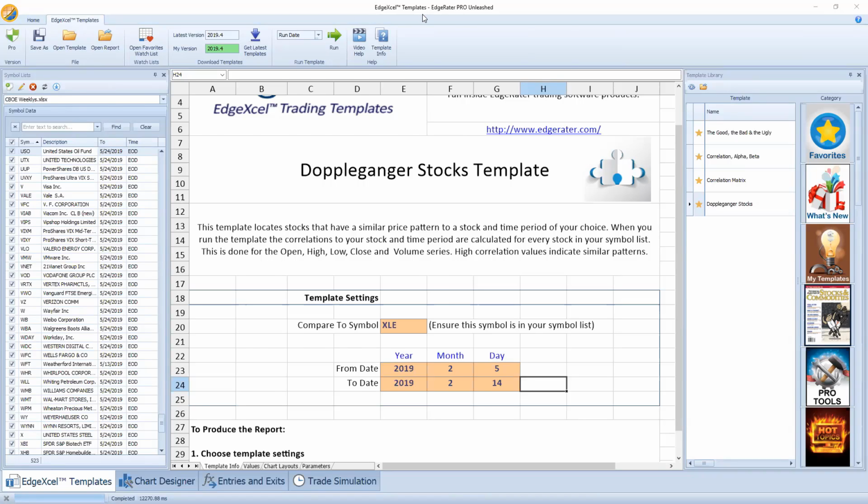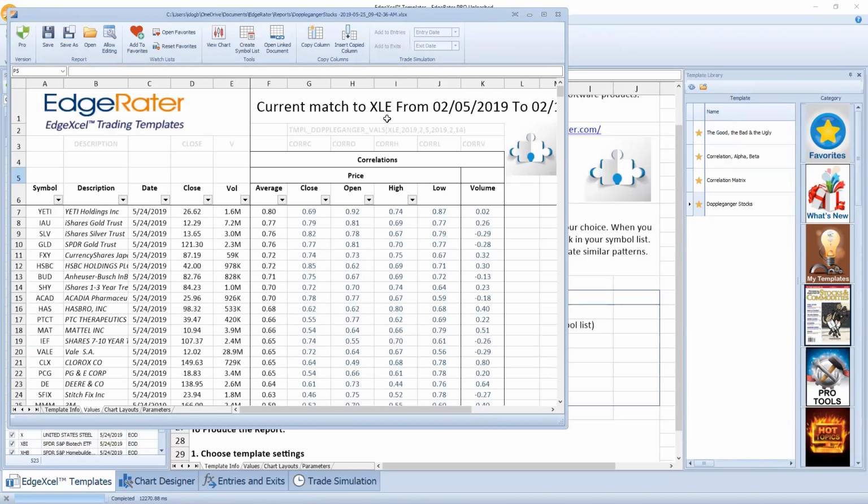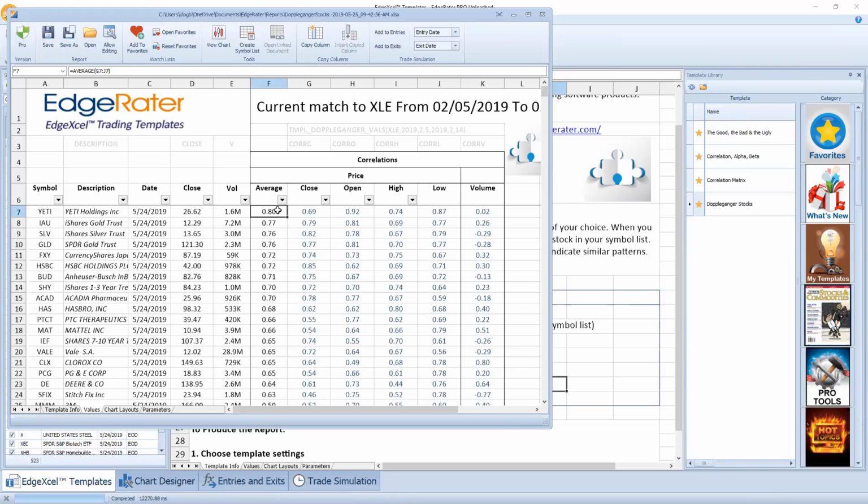And so what this has come up with now is the match to XLE from 2.5 to 2.14. These are the correlations. So the correlations are split now in terms of your close. If you're only interested in how price moved from close to close, you could just use the close column. If you're only interested in the open, the high or the low, you can use those. If you're only interested in how volume changed over that period, you could just look at correlations of volume. But then the average correlation is an average of, you can see that the formula here is the average of G7 to J7. So it's not including the volume. It's the average of open, high, low, and close.